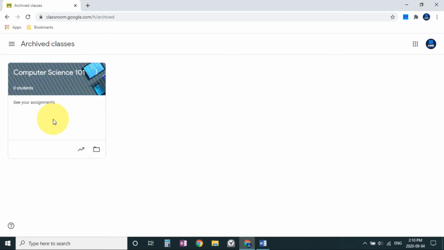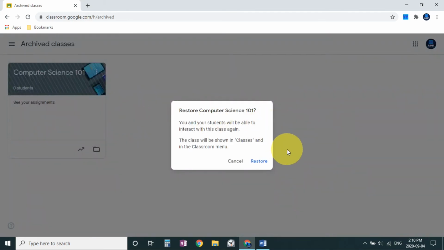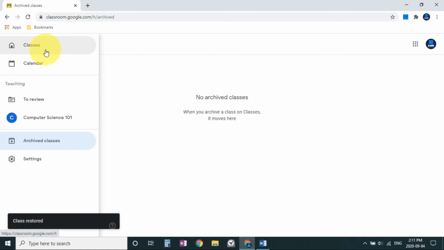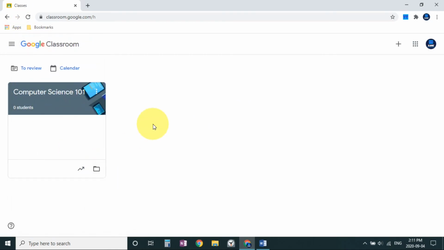Then go to archived classes, click the three dots, and you have some options here to copy the classroom, restore the classroom, or delete it. In this case, I want to keep my classroom for future videos, so I'm just going to click restore. You would just click delete and then delete, but in this case, I'm just going to do restore. Then if we go back to classes, you can see your classroom pop up again.